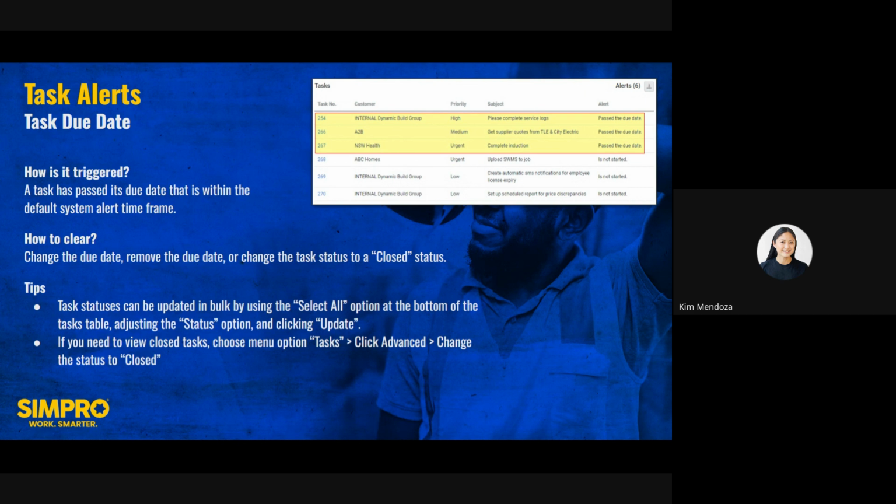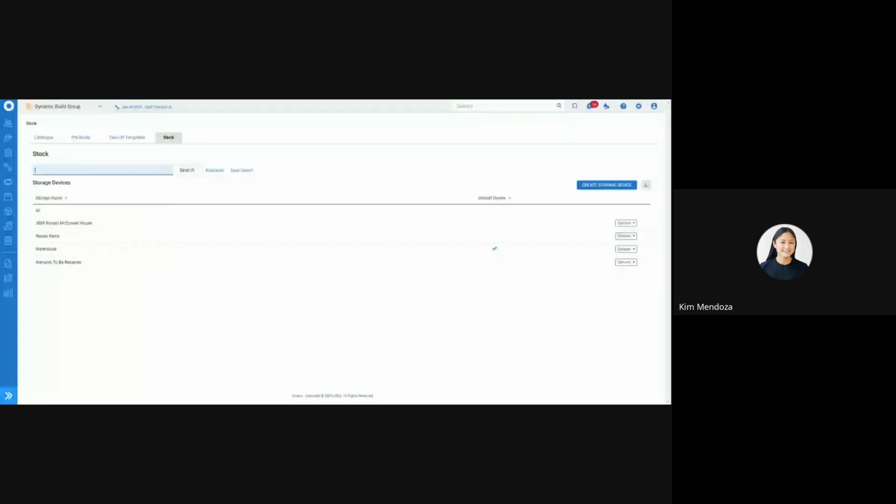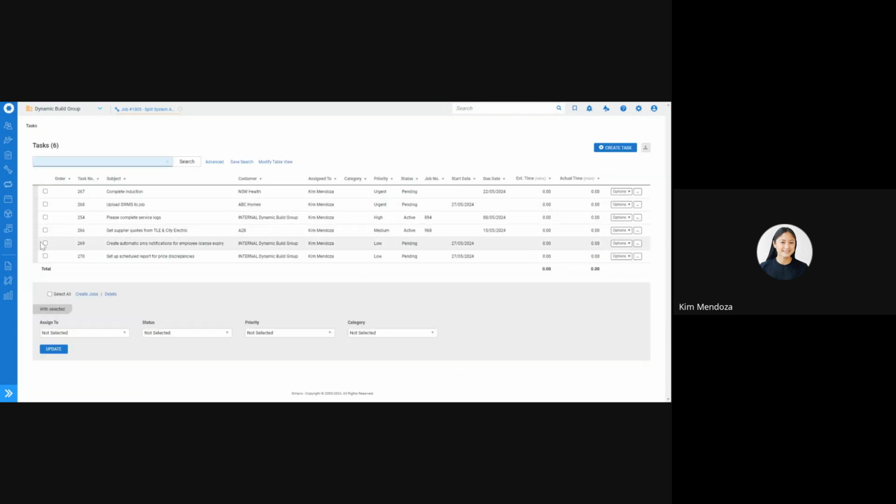So let's come into my Simpro, into our alerts. So here we've got tasks that are past the due date. Let's come into our tasks. Click the task that we want to update. Let's say we have completed them. So from here, we can change the status to closed and then click update.